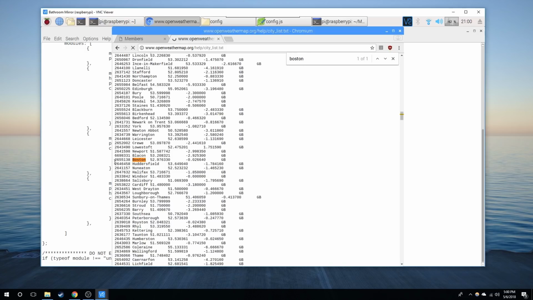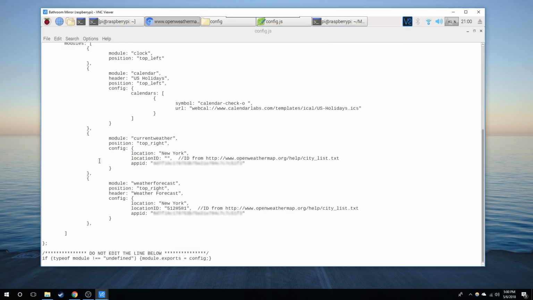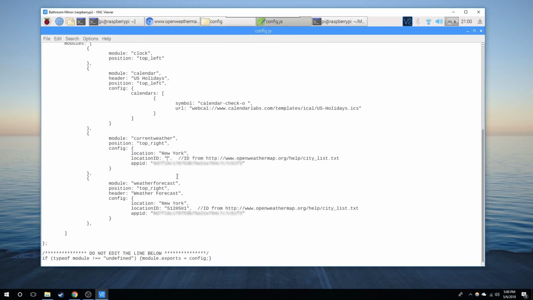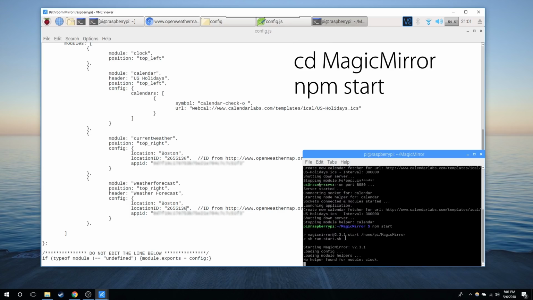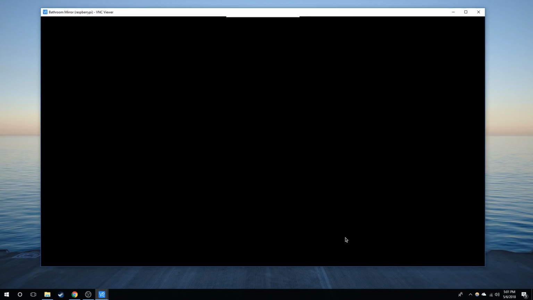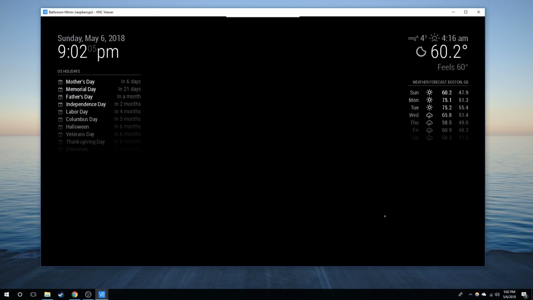Now I realize here this is Boston, Great Britain, which is the wrong one, but you can get the idea. Paste your ID there. Rename it Boston, again for weather forecast, rename it Boston, paste my city code. Save that, I just control S, and again, npm start. Here you can see it updated to Boston, current weather.